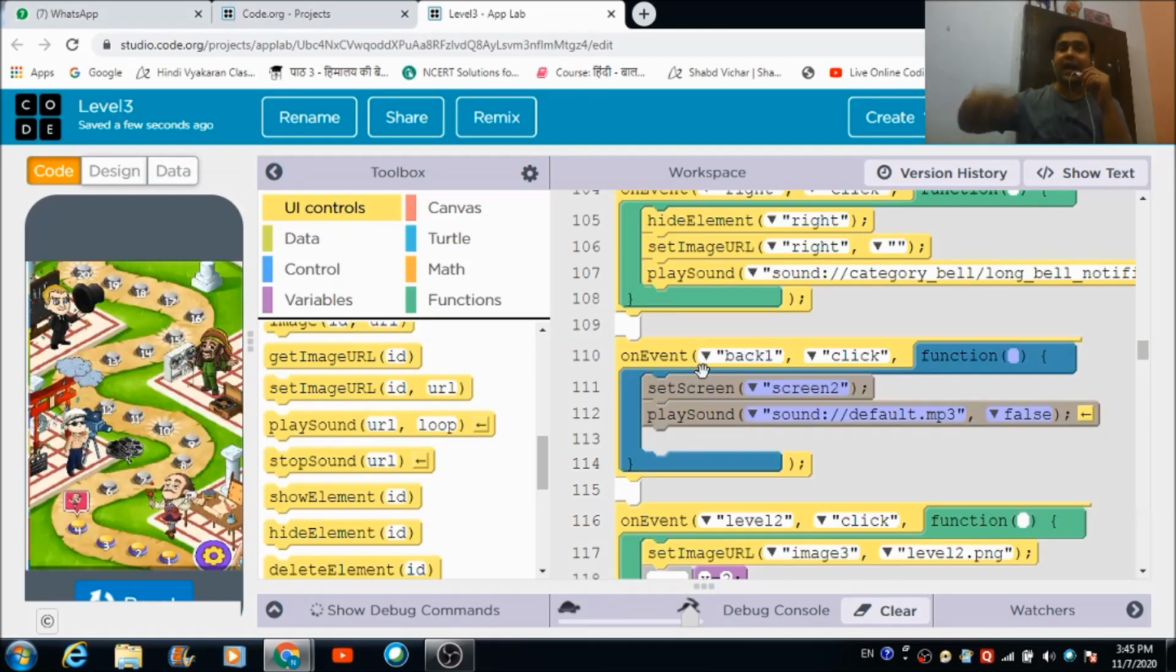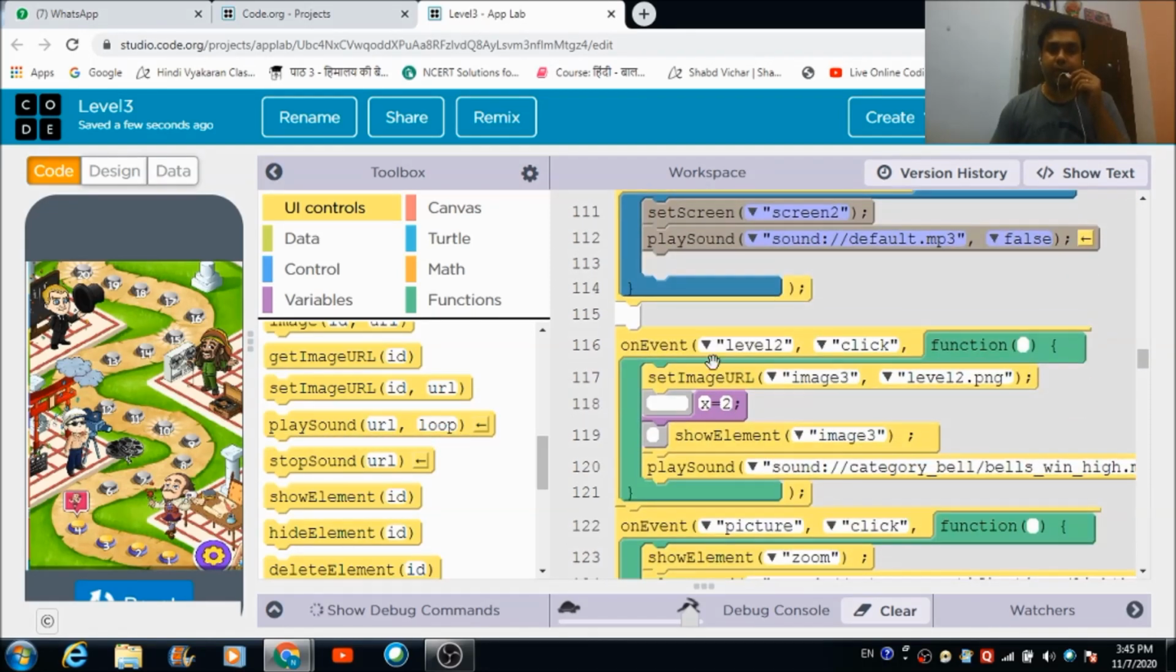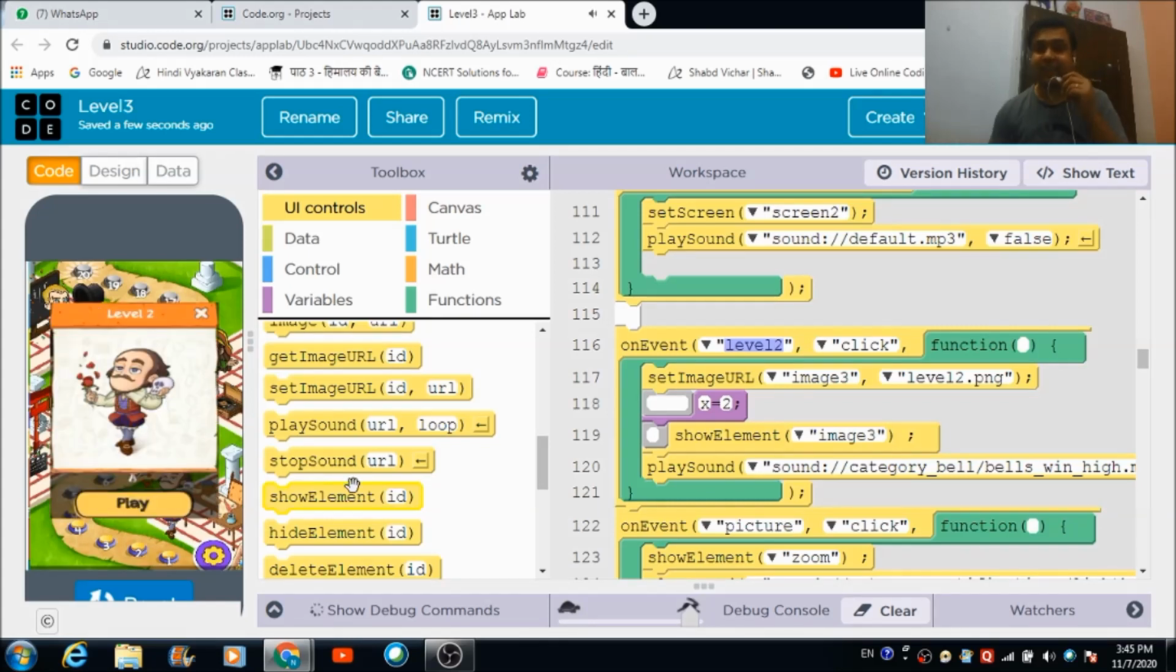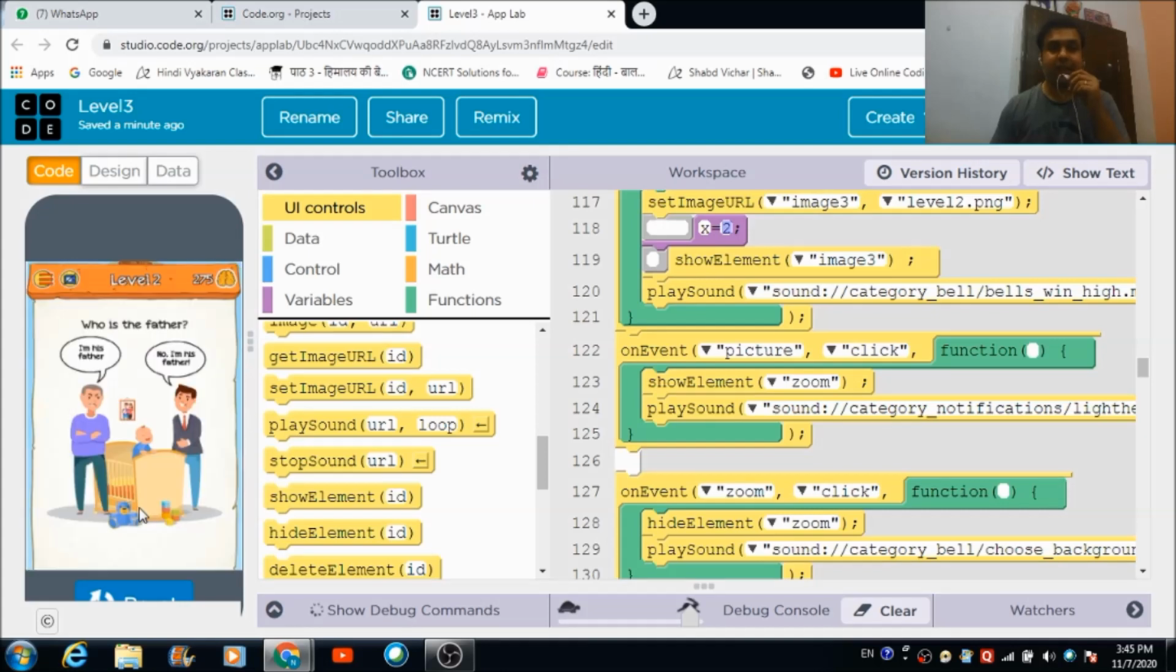Fine. The way I have coded level 1, in the same way I have done the coding for level 2 also. Let me just show it to you. So when the user hits this level 2, what is going to happen? The value of x is going to get changed to 2. Fine. And the image 3 will be visible to us. Okay. And now when the user hits this button, obviously you know about this thing. So the user is going to get redirected to level 2 where he will be able to see this image.